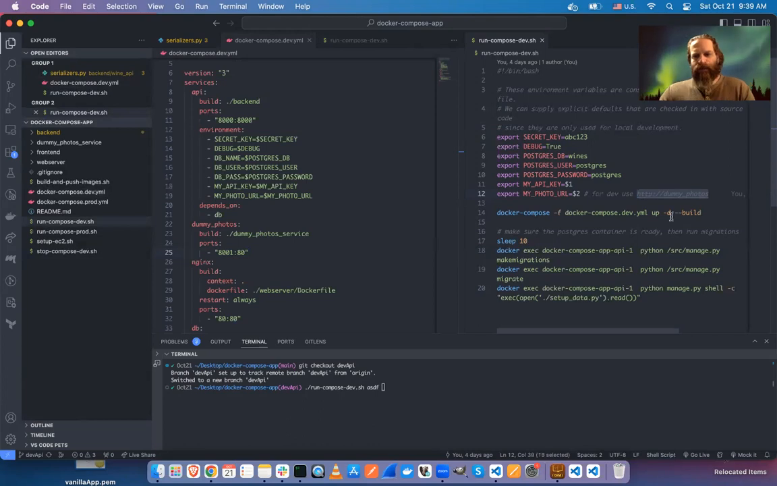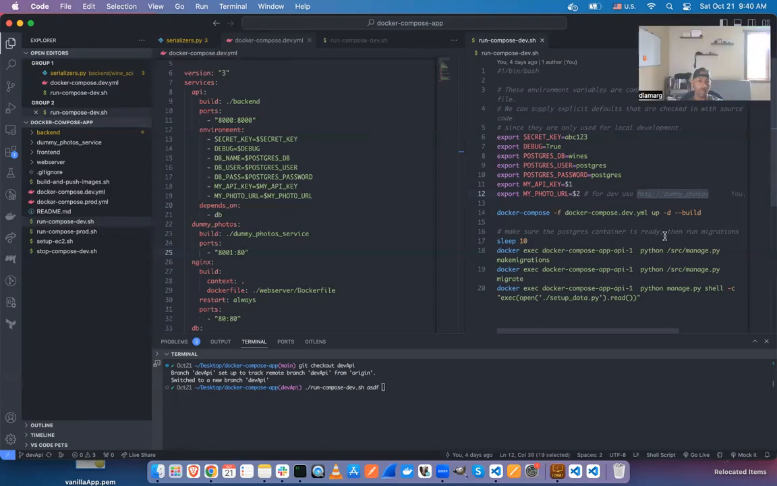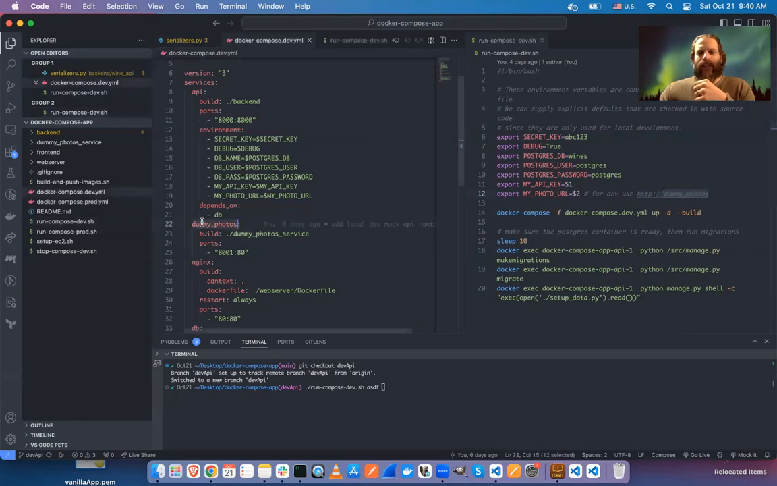So why is this URL going to be that, because this doesn't look like a normal URL to me. Because it's calling a file? No, it's not calling a file. Oh, is that the name of the service? Yes, exactly. So dummy photos is the arbitrary name that we gave this service.